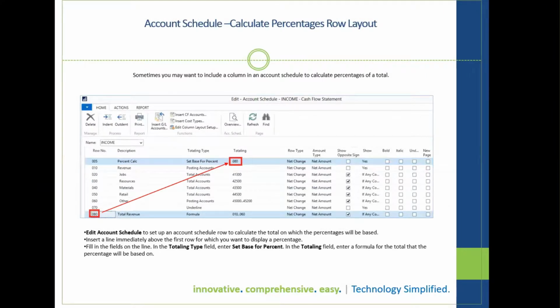So another use of a column layout is something that I see some people ask for: you might want to have a column in your financial statement that might be a percentage of revenue. And I've displayed how to set that up. So on a row layout where I want to see all of my income, you can see here in the sample database, I have indicated all of the accounts that make up the revenue, and then there's a formula here that gives me my total revenue.